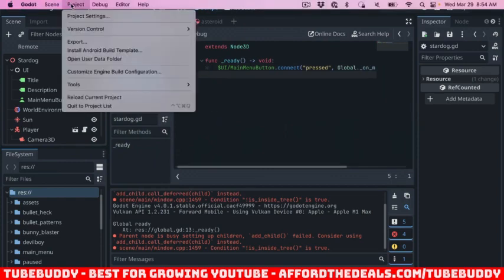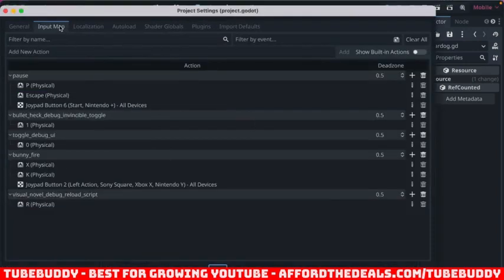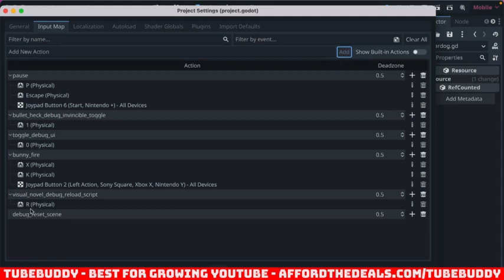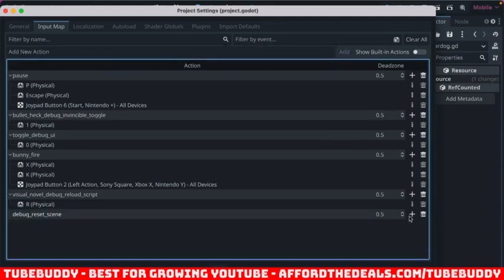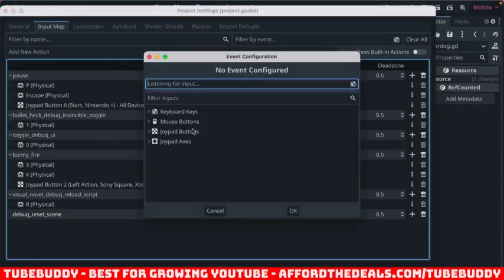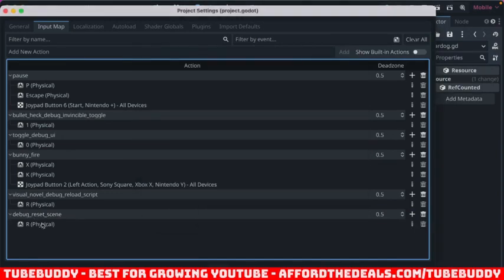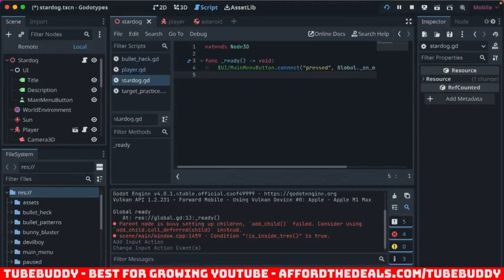So we'll first start out by going to project settings. We'll go to input map and we'll add a new action. We'll call it debug reset scene. I prefixed them with debug so that I know it's intended to only be used in debug mode. And I'm going to press the R key. So now debug reset scene is R. If you were testing it with your controller, you could also add a controller button to reset to, but we'll close it for now.